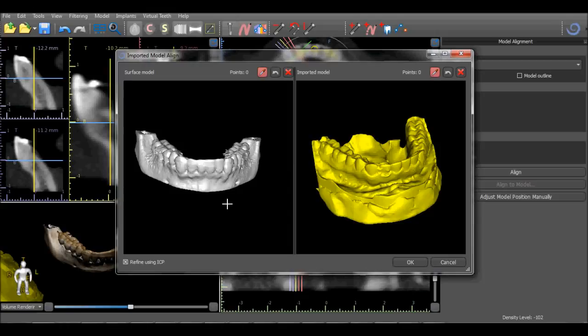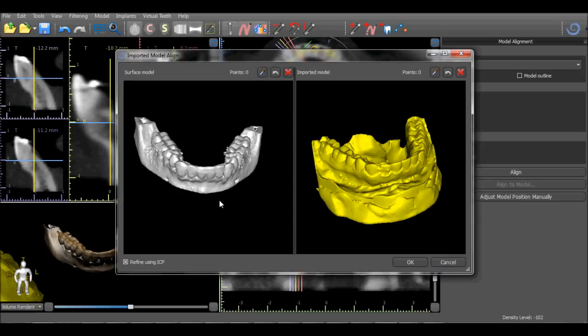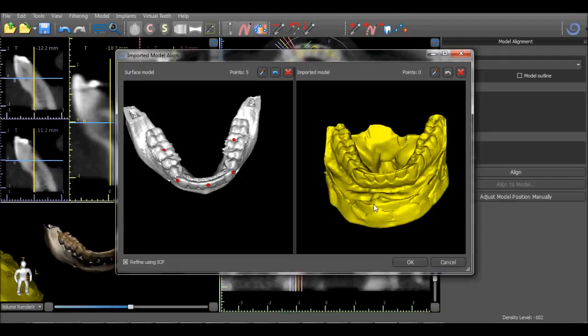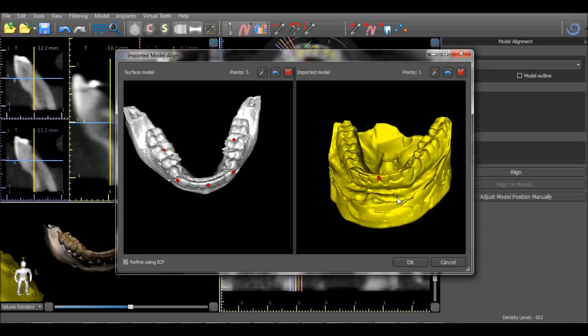Pressing the Shift key turns on the placing points functionality and allows us to start placing points. 5 points should be placed, distributed throughout the models in locations that are easily identifiable in both models. When rotating or zooming, the Shift button should be released to allow the normal mouse functionality to be used.